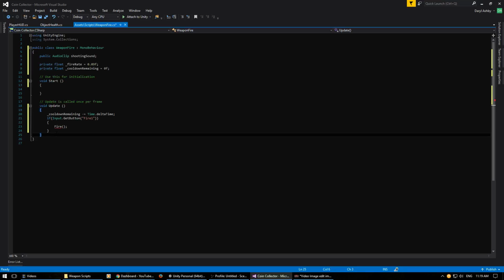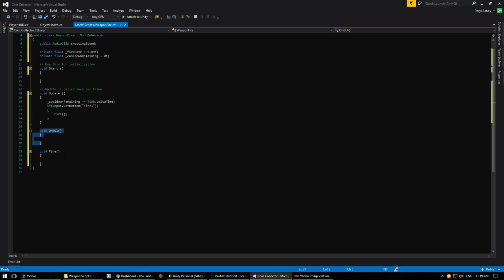Now I want to create another function, void Fire, just so that doesn't have a red mark under it anymore. We might come around and use this. I'm thinking of tying in the ammo consumption to this, but I think I might leave that out for now.